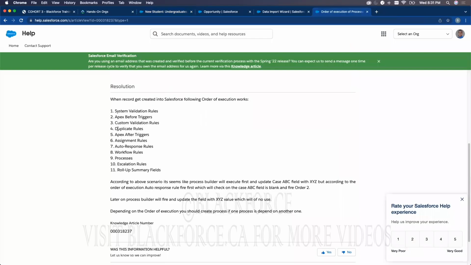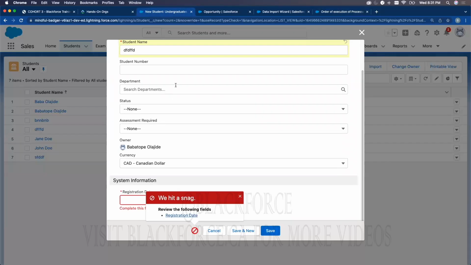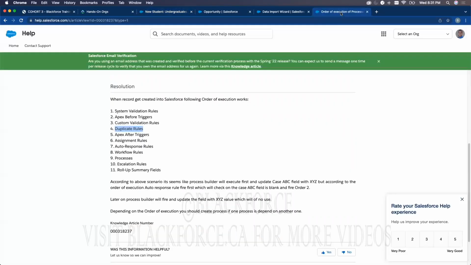Then it checks duplicate values. If you have duplicate rules in place, I do not want the same student name. It checks that next. So order of execution is how Salesforce checks the integrity of the data before executing that action. As you can see, we have a lot of checks. However, the ones that are probably applicable to you right now are the validation rules, the duplicate rules, the assignment rules, workflow rules, and the likes.